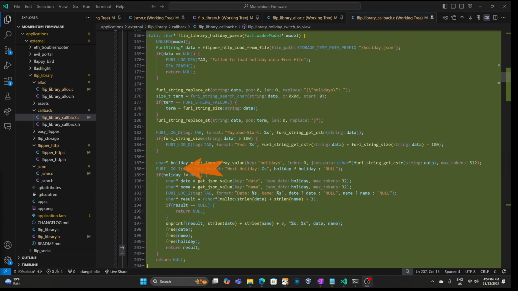We log an information message of the next holiday, and then if holiday is not null, we'll call getJSONValue, passing a key of date, passing in our holiday data, and 32 max tokens. Then we'll call getJSONValue, passing a key of name, our holiday, and 32 tokens. We'll log another information message, this time containing the date and the name.